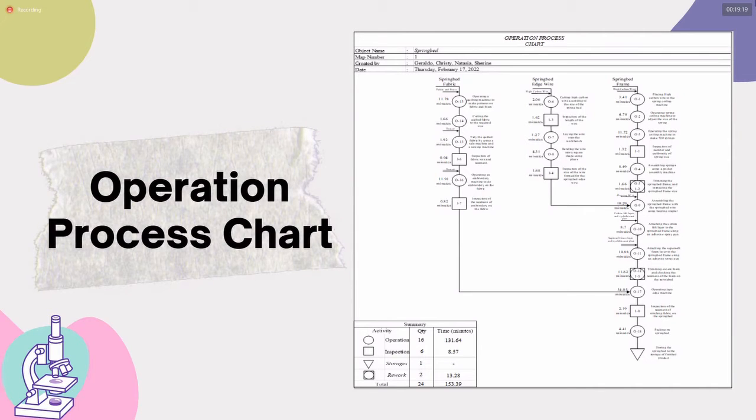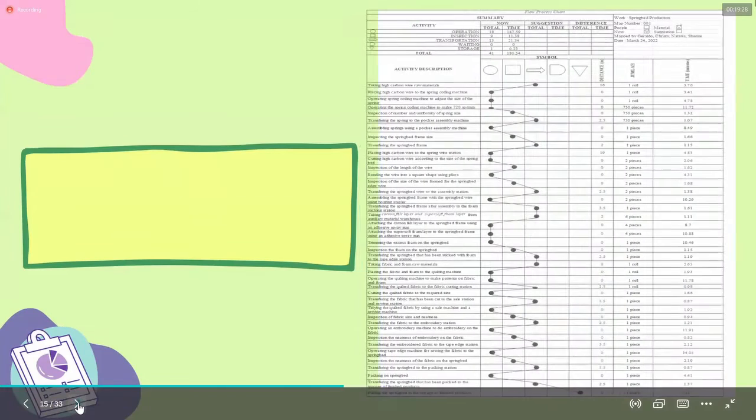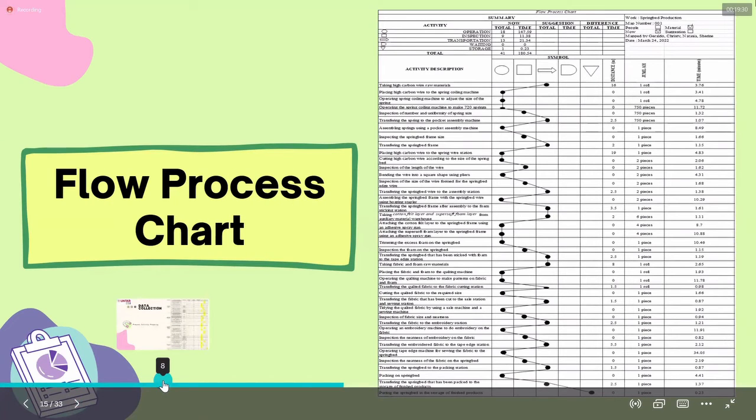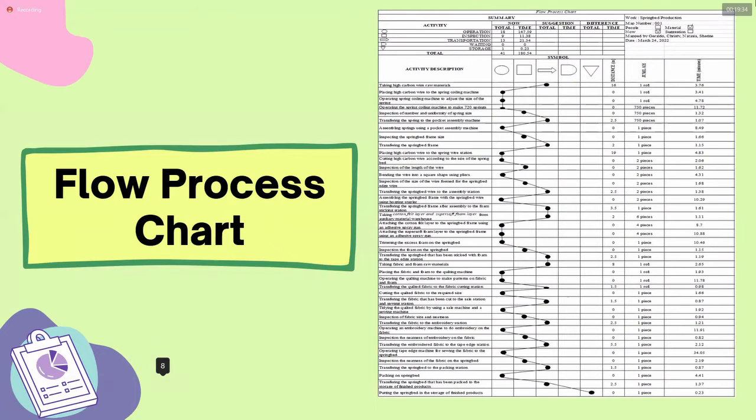This is the operation process chart on the spring bread production line. As you can see here, there is operation, rework, and inspection, also storage. Next. And then this is the flow process chart on the spring bread production line. As you can see on the flow process chart, there is transportation, inspection, operation, and also storage without delay on the spring bread production line.